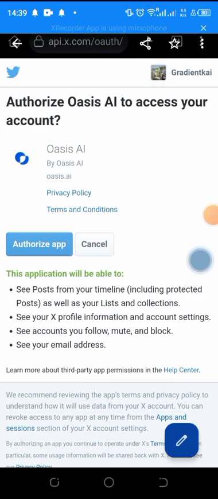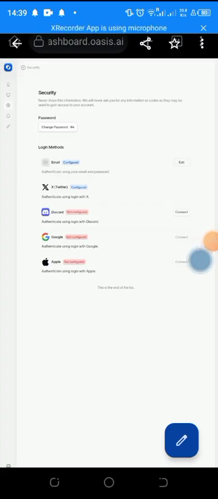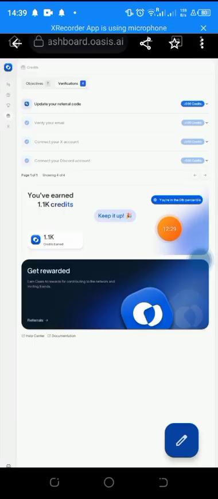So on Twitter, you come here. After clicking there, this is the interface. You see, you come here, you authorize the app. So clicking on authorize, you'll be done. When you get back, you see here it's configured. You do that for all those tasks that I showed you, the Discord and the rest. That's the very process you do.